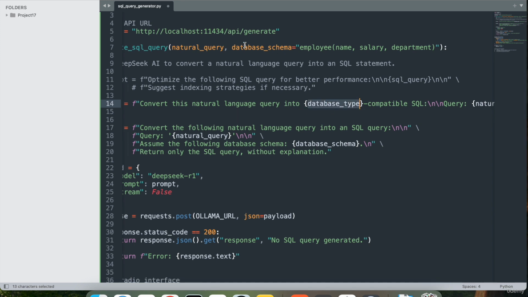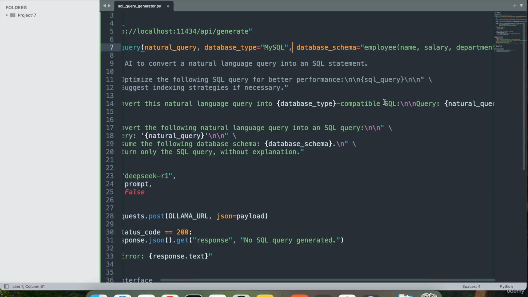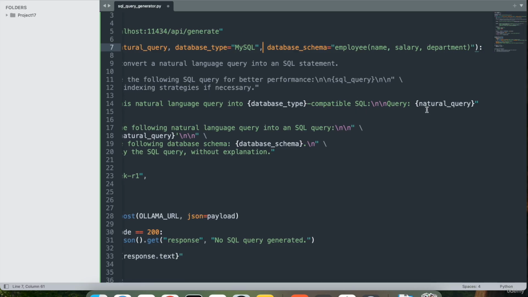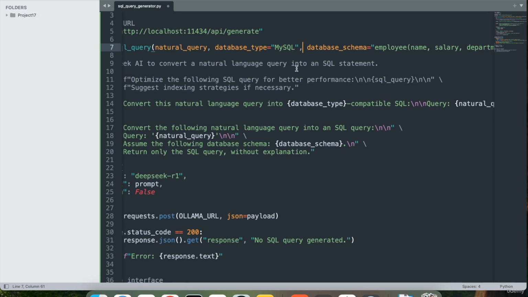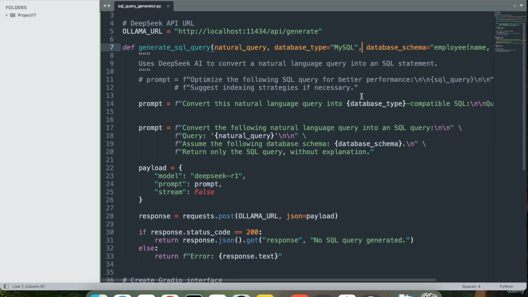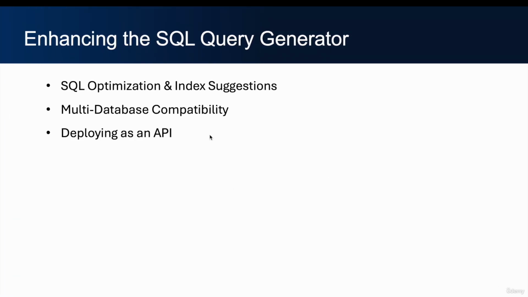So for example, if my database type is, I've not given database type here, but if I say database type equal to MySQL, something like this, MySQL compatible SQL query. So this will give you, depending on what SQL database the user is using, because sometimes MySQL has some queries which look a little different from PostgreSQL or SQLite. So this will help you with that. So now AI can generate queries for MySQL, PostgreSQL, SQLite, etc. So there you go.